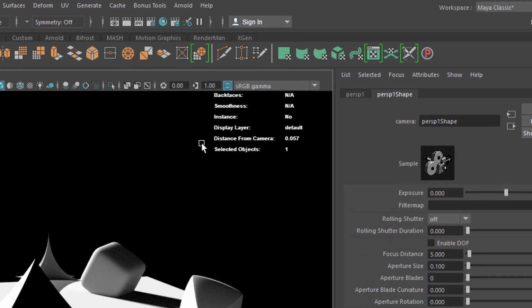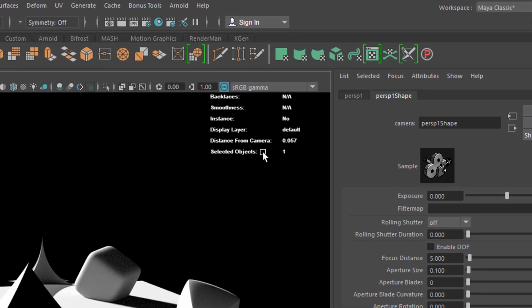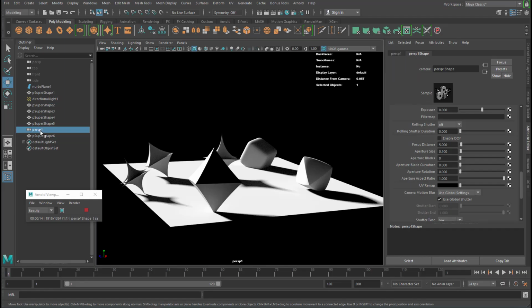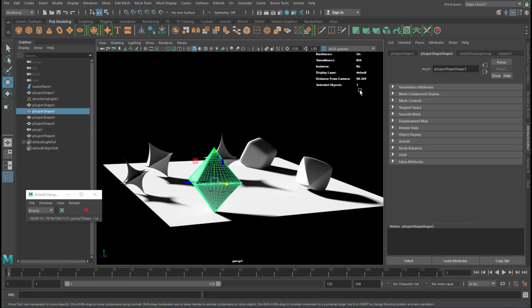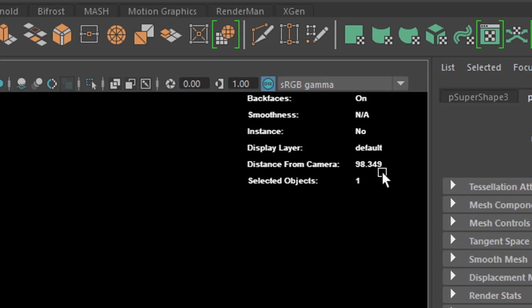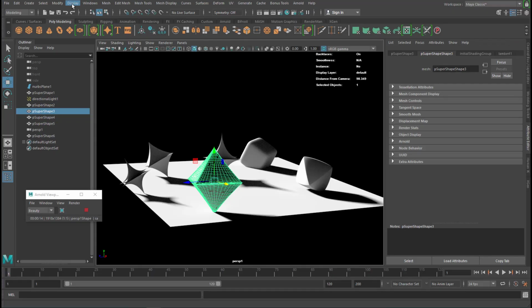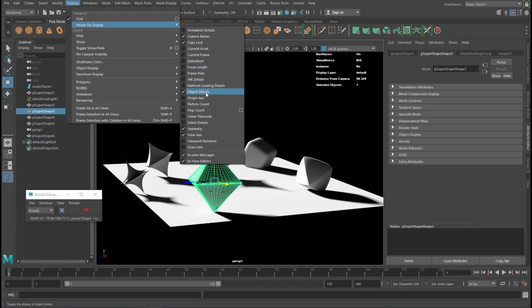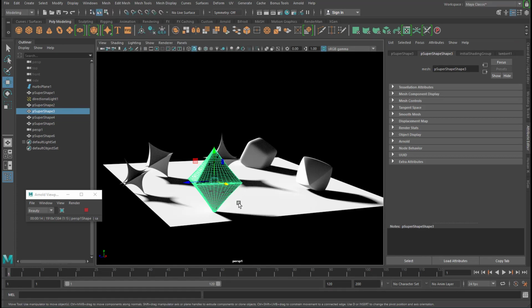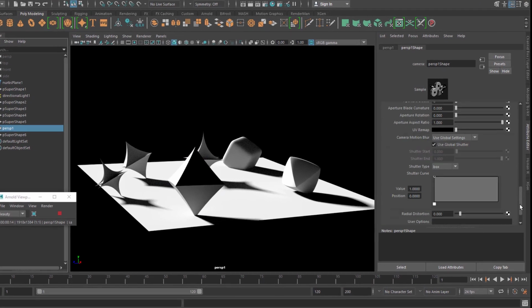That's the value which we're interested in. Distance from camera is 0 point something because we have the camera selected, so the camera sees itself. But if we want this object to be in focus, for example, it's at a distance of 98. That's why we saw everything blurred. Now let's keep 98 in mind. So let's deselect that so it's gone here. So it's about 100.